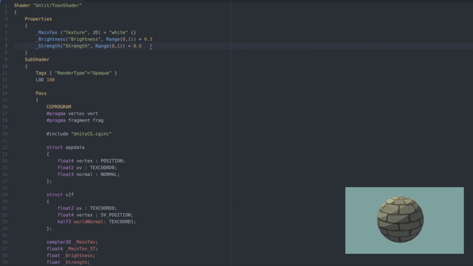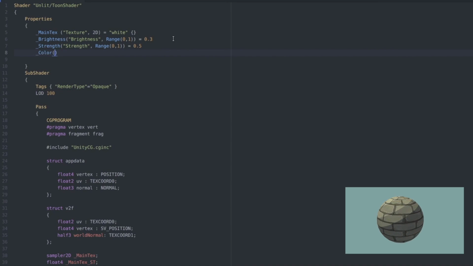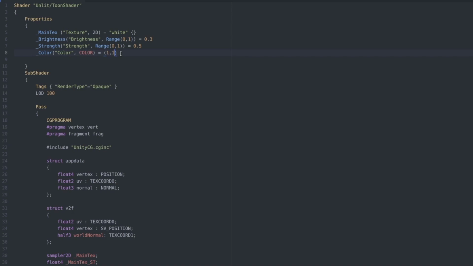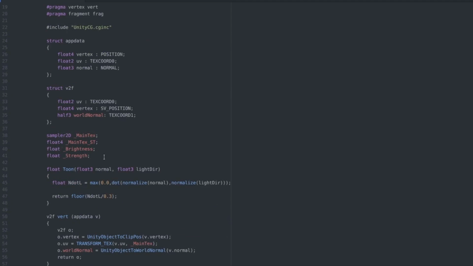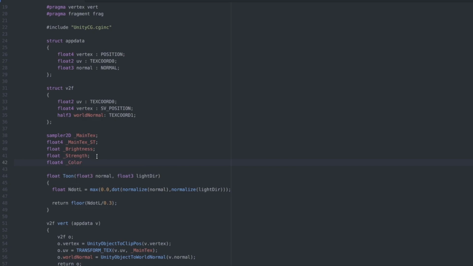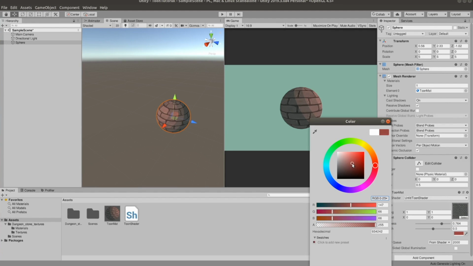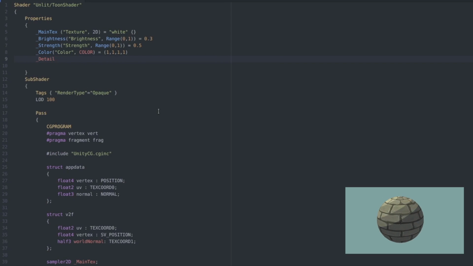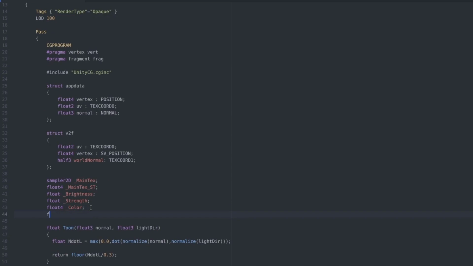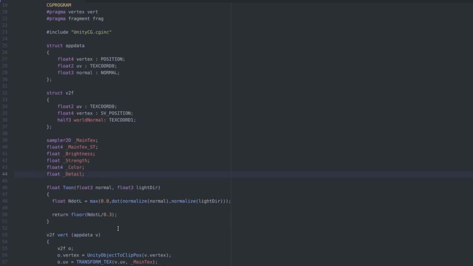But let's add a couple more things. Let's add a color property so we can give the light some tint. Just multiply the Toon function by the color. And lastly, earlier we hard-coded a 0.3 value here, but we want to be able to define that from the editor as well. So let's add another range property between 0 and 1, and let's replace the hard-coded 0.3 value with this in the Toon function.